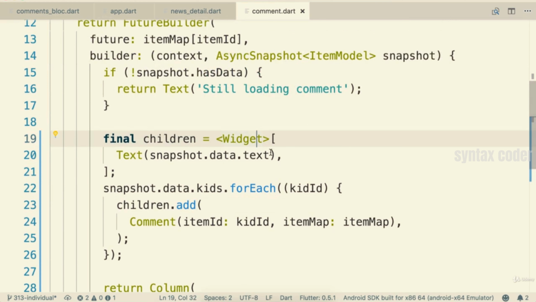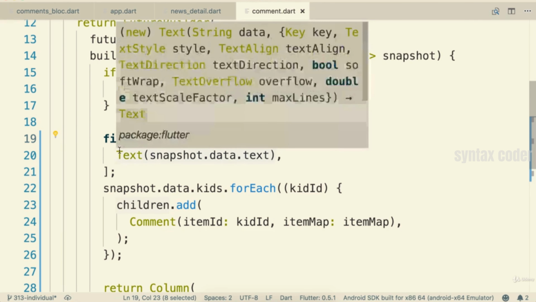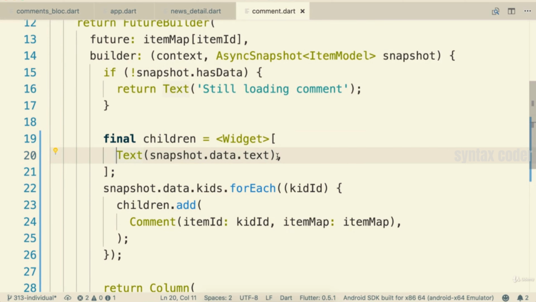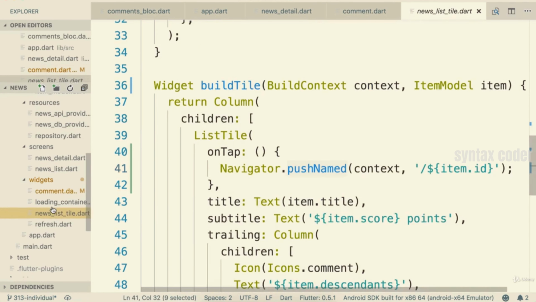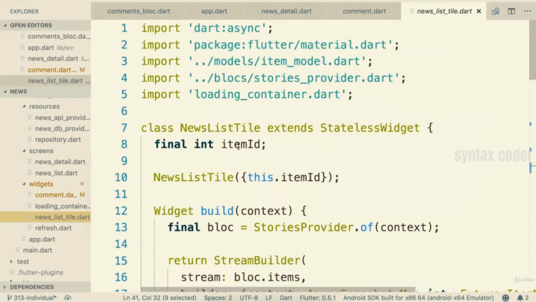At present, the actual comment appears from this text right here, which is the first entry into the children widgets list. So rather than just showing some text right there, I think maybe we could reuse that same list tile that we used way long ago inside of our news list tile. So here's the news list tile widget right here.